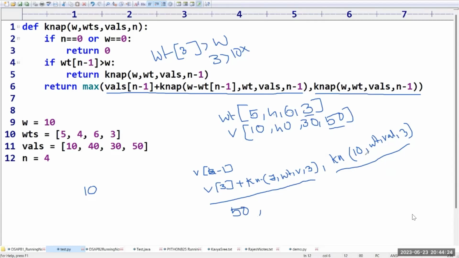Okay, here we are not including that particular last value. That means it will become by default 0. So then what is the maximum among these two? 50, right? Like that we are calculating the maximum value by including the last object and by not including the last object.